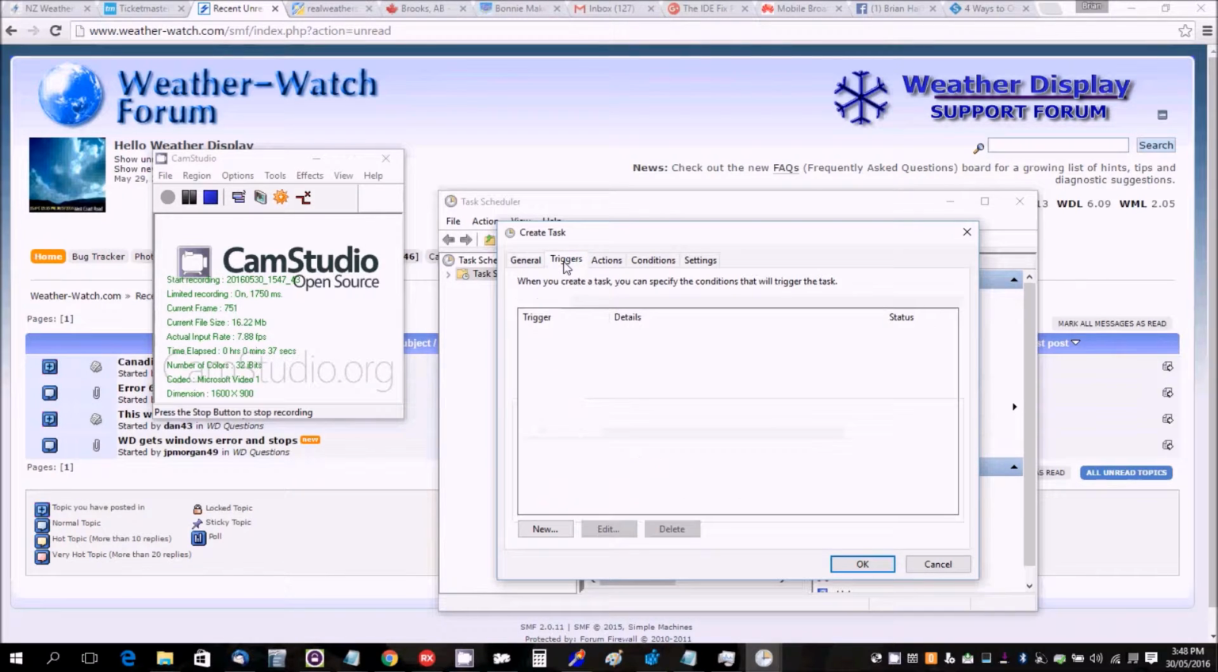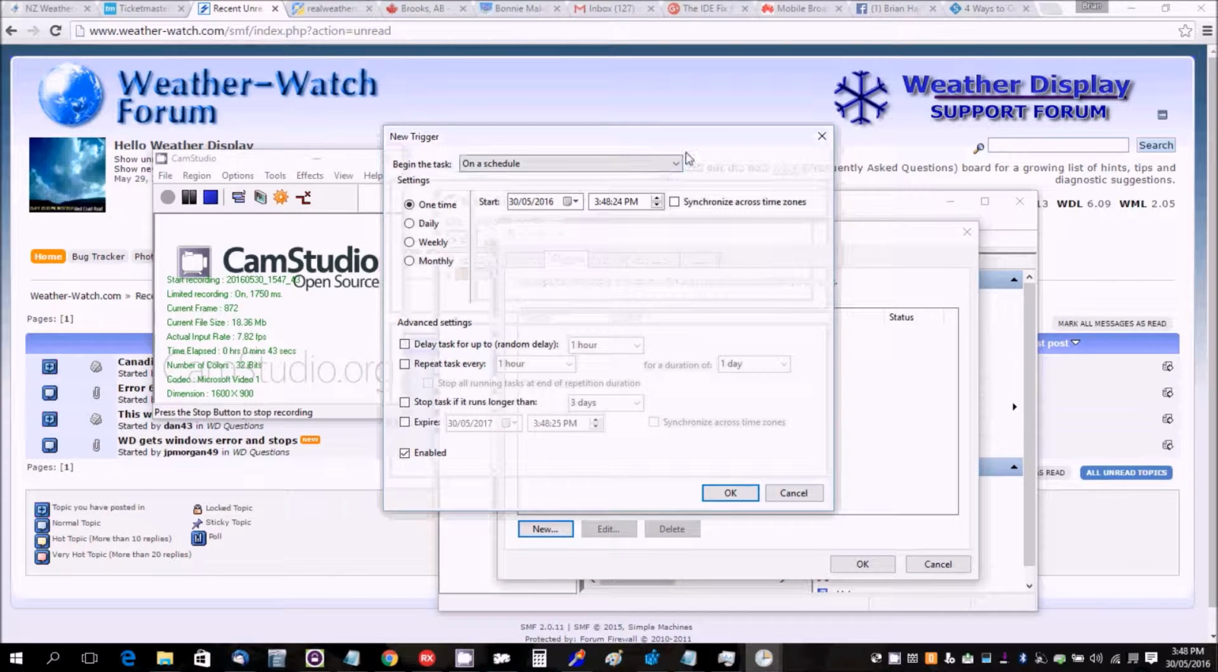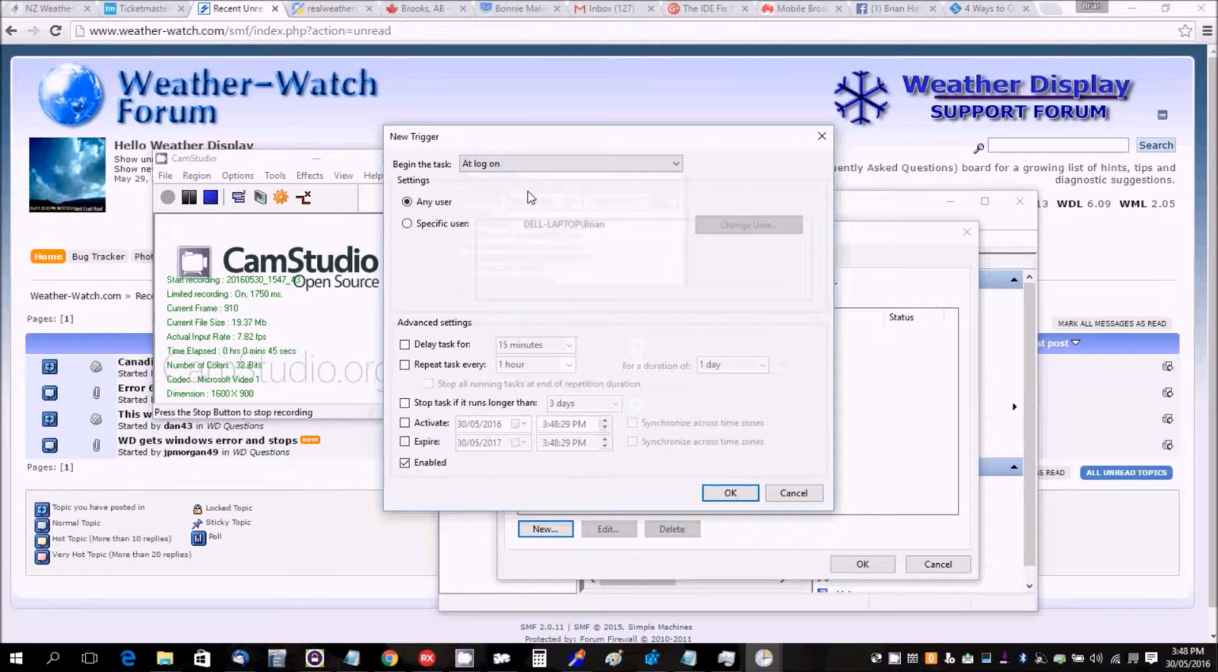And now the triggers, we want to go new. And we want to do at logon. And we want to delay it, say for 1 minute.